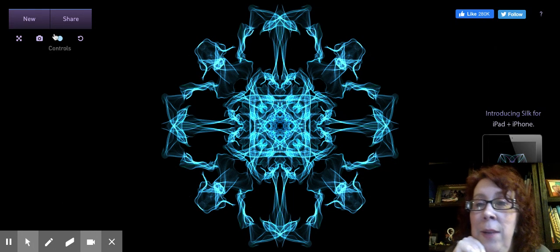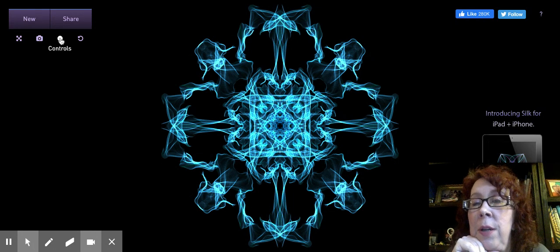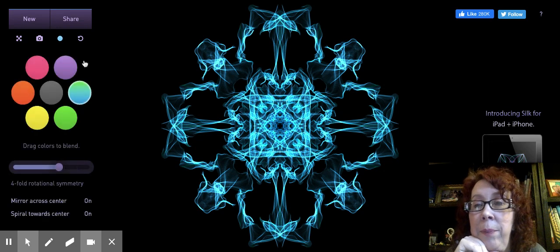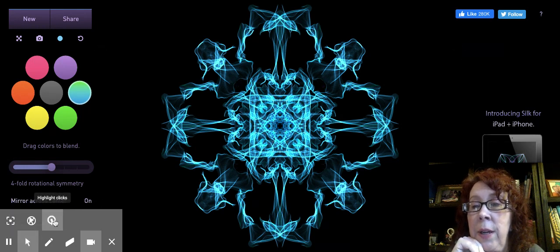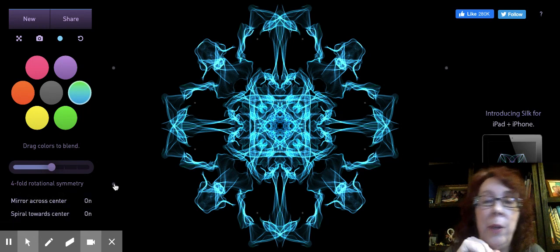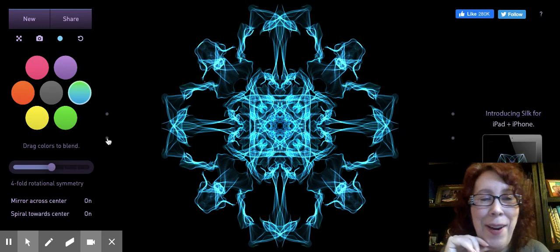So here are the controls that you want to hit first, this little dot. So click it. And then you get all your pretty colors, and you get what I like to refer to as the slider. And you have also what I like to refer to as the toggles. And the toggles, I think, are very interesting, but I'll just show you.